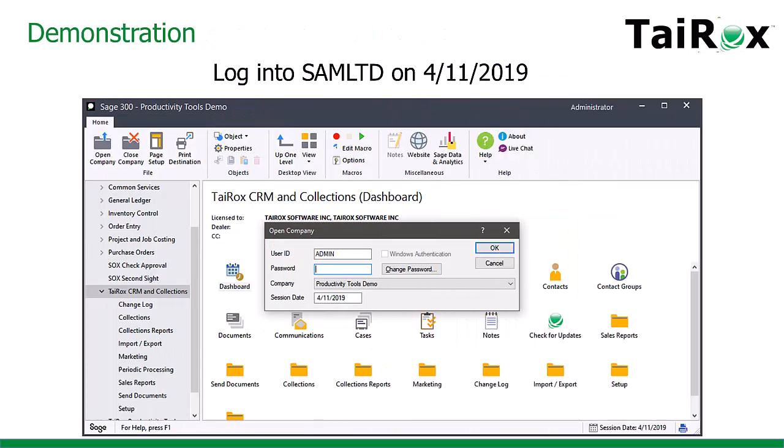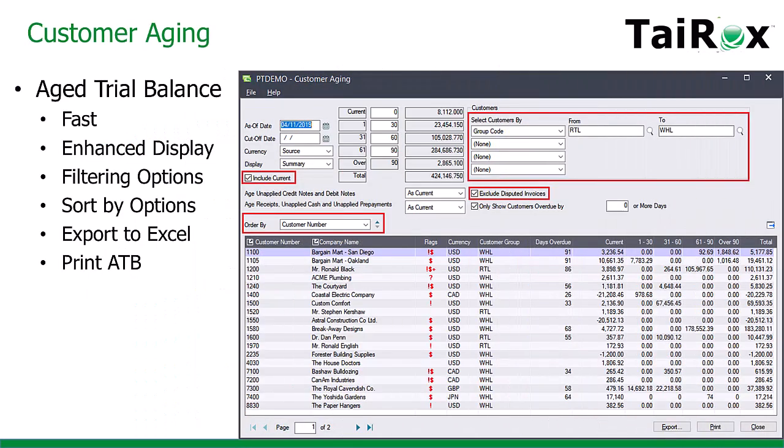For the purposes of this recording, I will make remarks about the various screens normally shown during a demonstration. This is what the customer aging screen looks like, with enhancements outlined in red. It's fast. You don't have to wait for a report to be generated. You can see a flags column here.